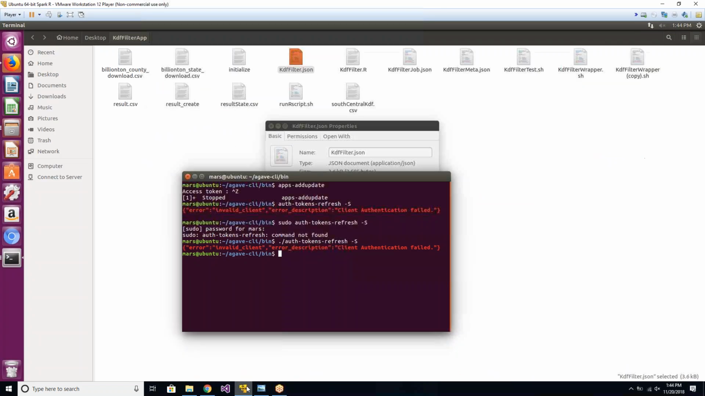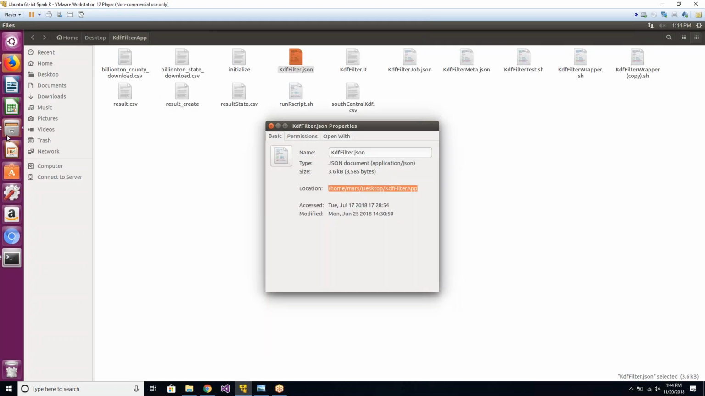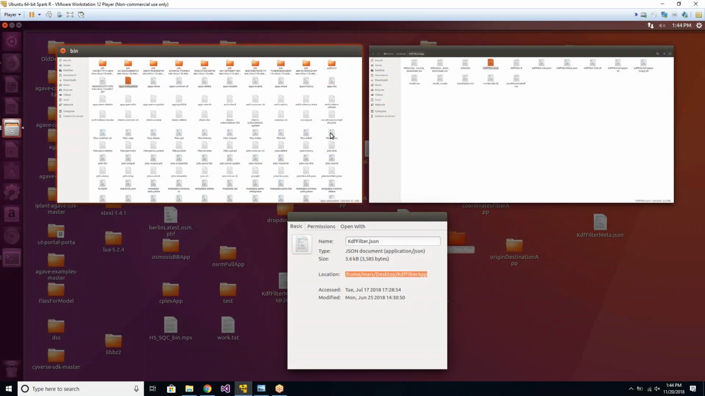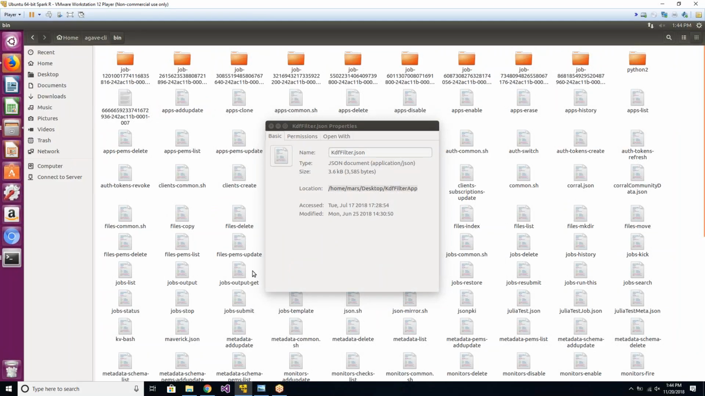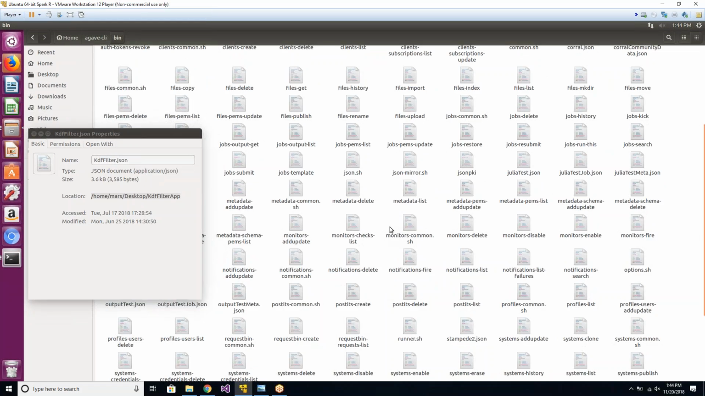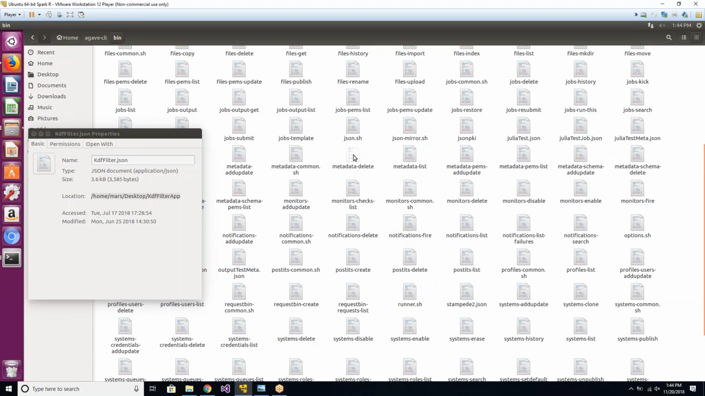So let's see, the command for that. One thing to note with Agave CLI is that the files are all named after the commands. So if you need help remembering what one of the commands are, just look at the files. So to register the metadata, you use metadata add update.